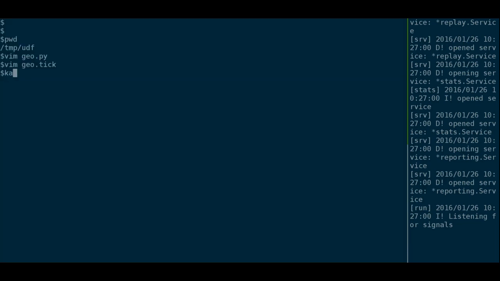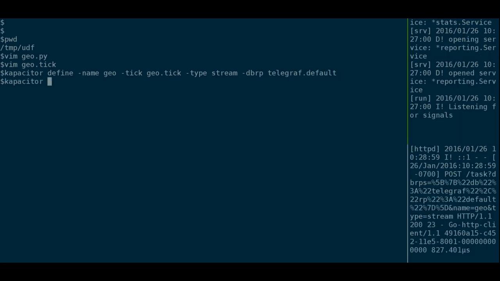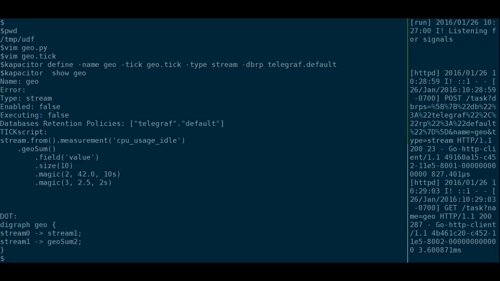But first, let's go ahead and define this guy. Kapacitor define -name geo-tick -tick geo.tick -type stream -dbrp telegraf.default. Kapacitor show geo. So it read those, didn't have a problem with those names, geosum, field, size, magic, etc.